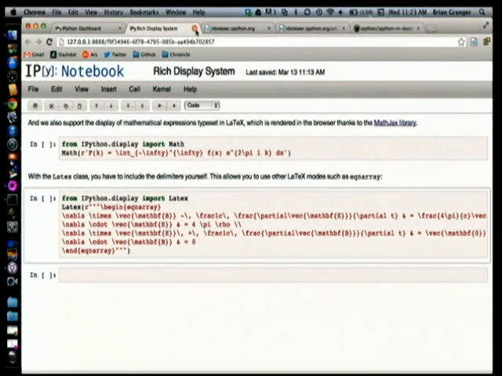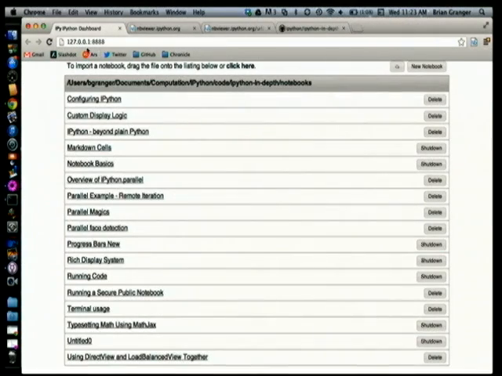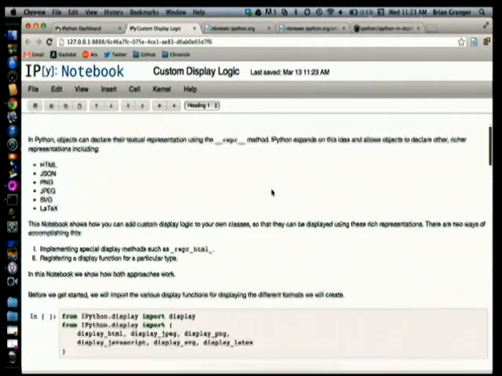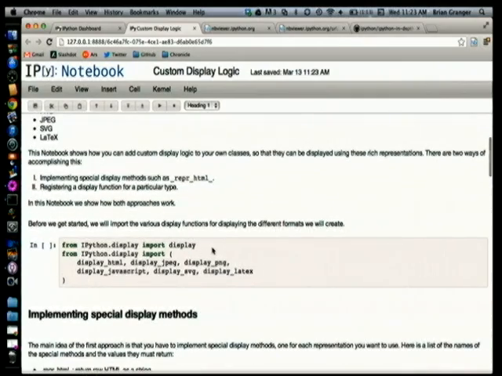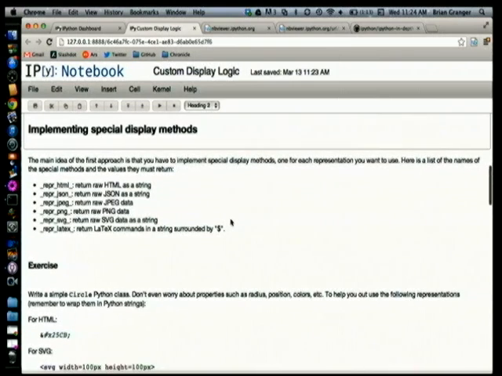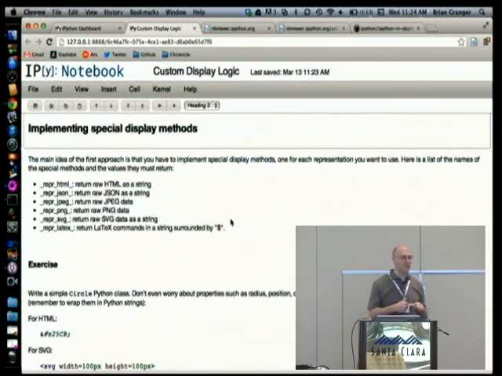So in the last few minutes that I have, I want to talk briefly about how you can start to add this display logic to your own Python classes. And for that, it's the custom display logic notebook. And again, we've covered a lot of the intro material of this, and I want to focus on this section here. So first is, what are the names of these methods that you need to implement?